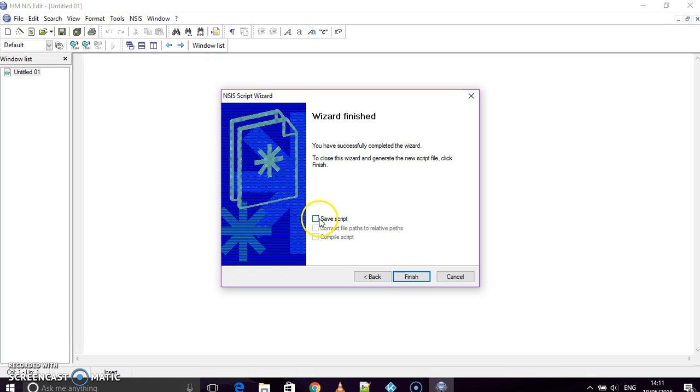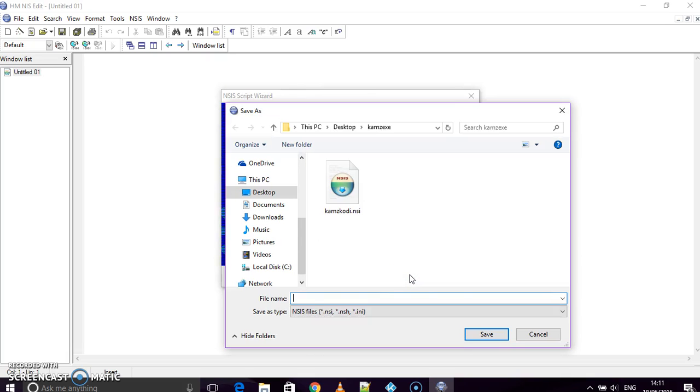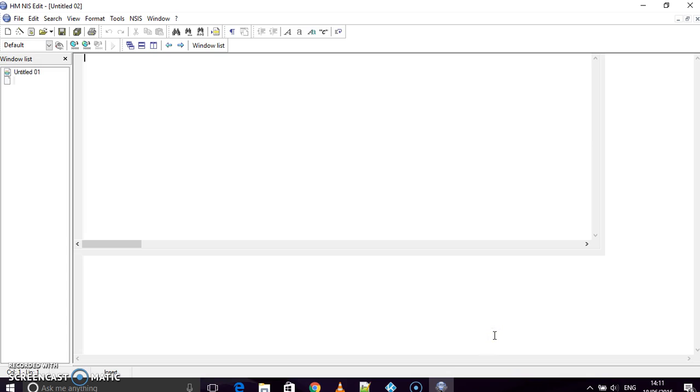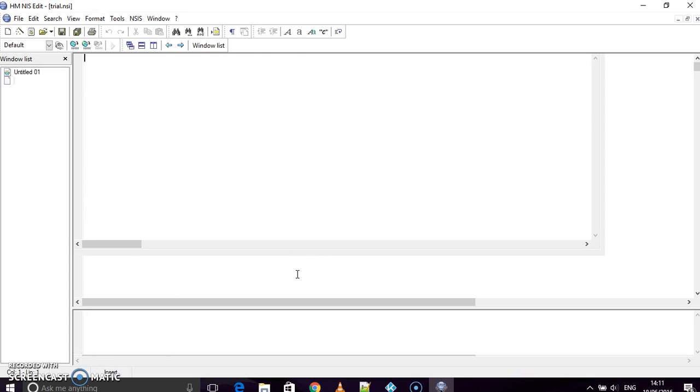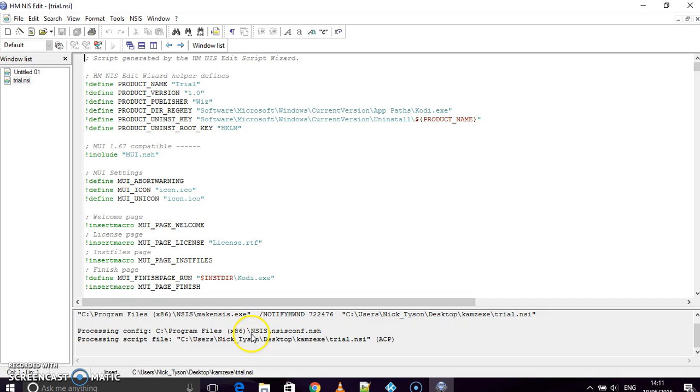So once you're here, you need to click Save Script and Compile Script. Make sure all three of these are ticked. And then click Finish. So choose a folder. You could probably make a folder, which I should have said at the start really, but I'm just going to call this trial and click Save. And that's now going to generate the script and the exe file. Now this will take a few minutes, so again, just leave it running.